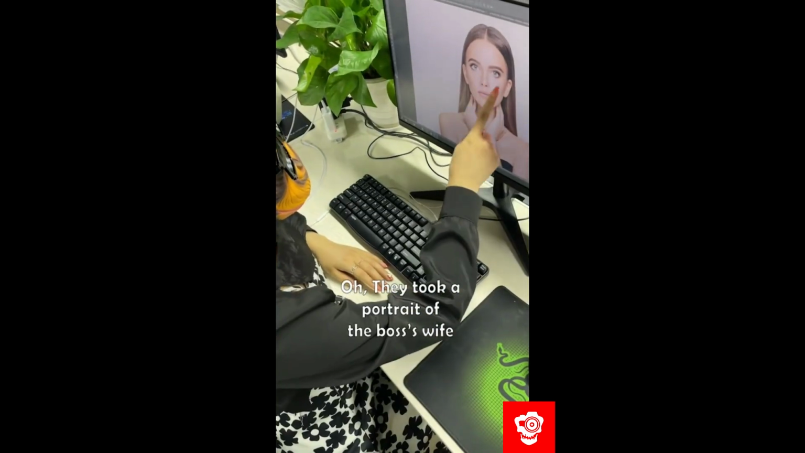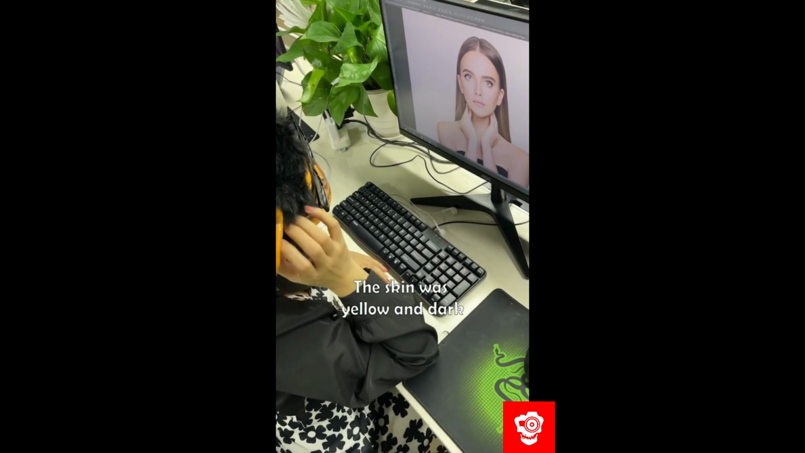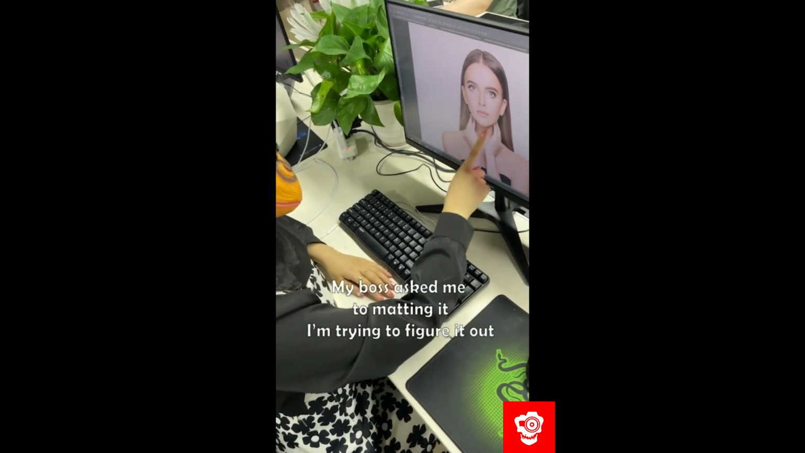Oh, the tricky portrait of the boss's wife, the skin was yellow and dark. My boss has made me retouch it. I'm trying to figure it out.